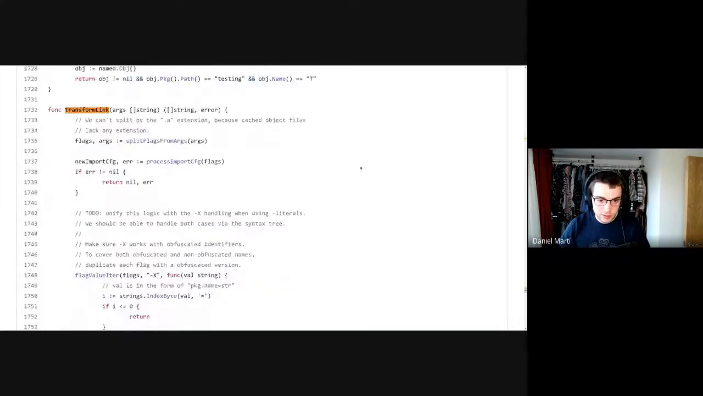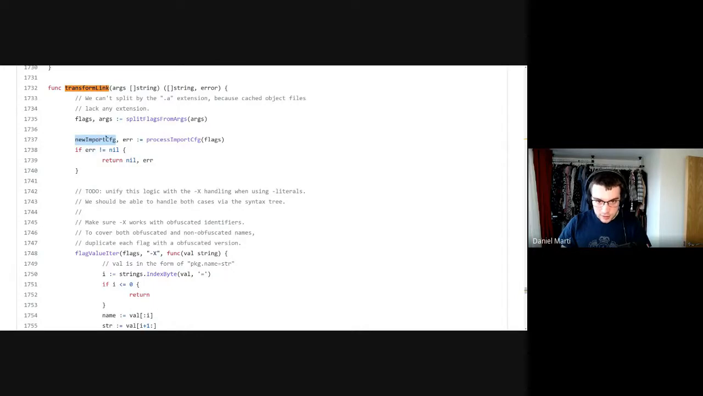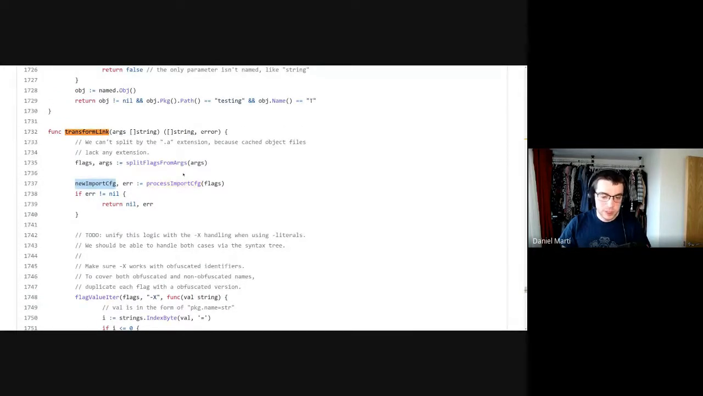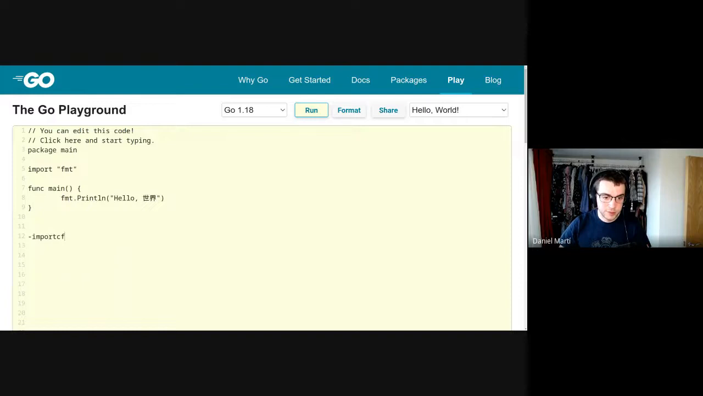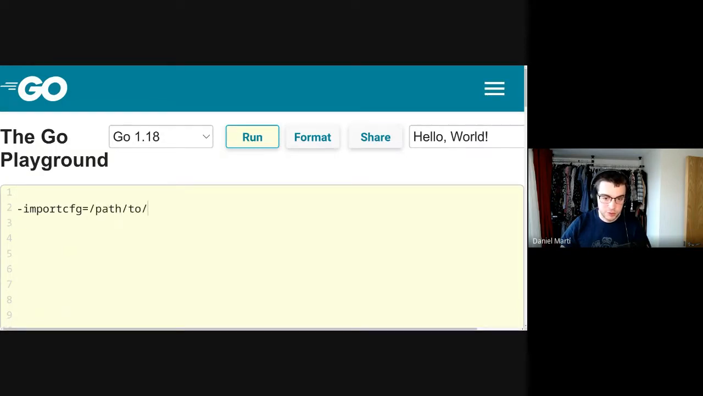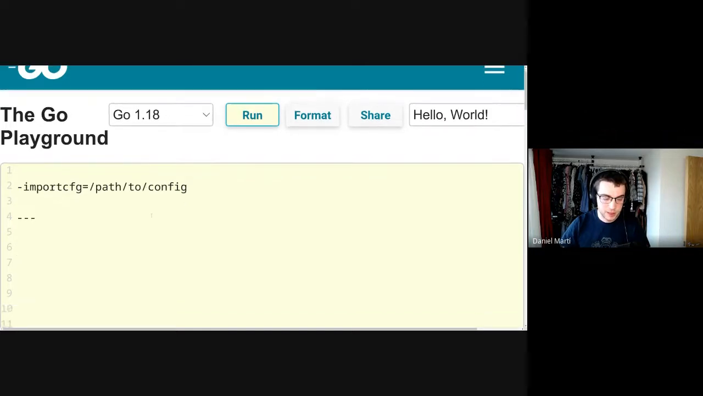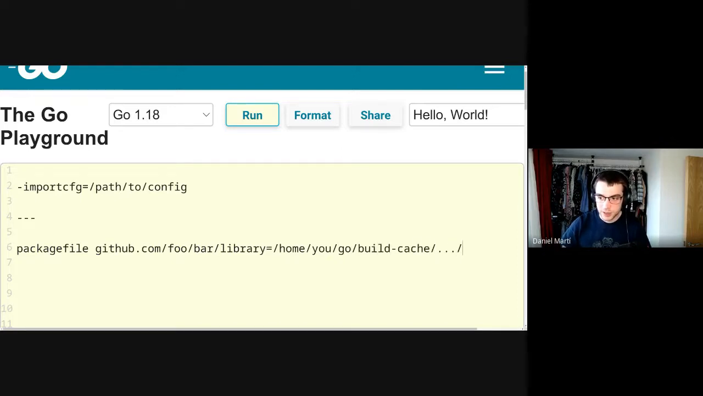Transform link. And why did we need that? One of the reasons we need that is actually kind of silly. It's because of the format of the import config flag. You have import config equals path to config, and then the file actually contains something like package file github.com/foo/bar/library equals /home/user/.cache/go-build/some hash.a.